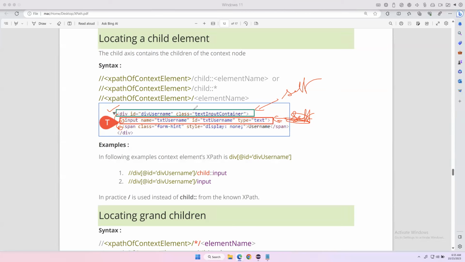Now, I want to locate this element first. This is my self element. Now I can write XPath like this: //div[@id='divUsername']. And this is the actual element we have written XPath for. From this, I want to locate one of the child elements. Simply you can use the child keyword, child::, and what is the tag name of this child? Input is the tag name. So we can say input, that's it.